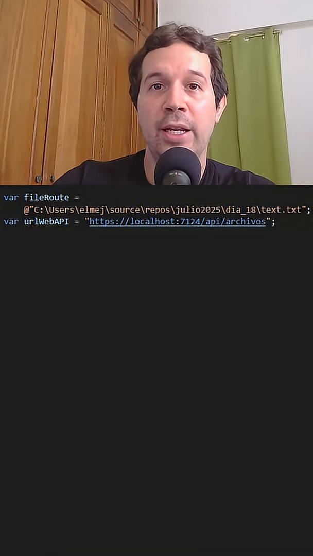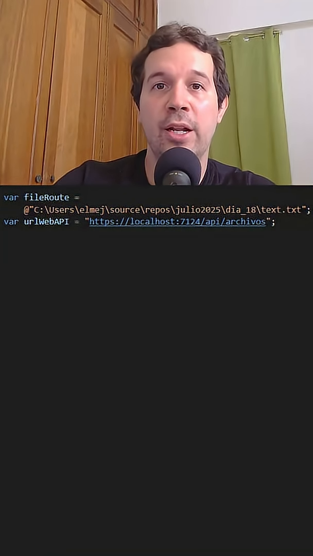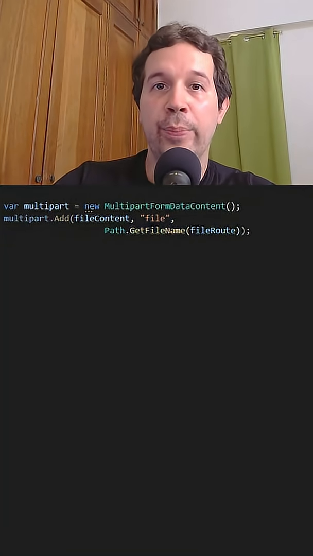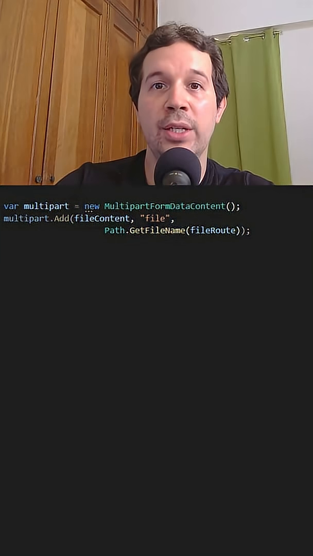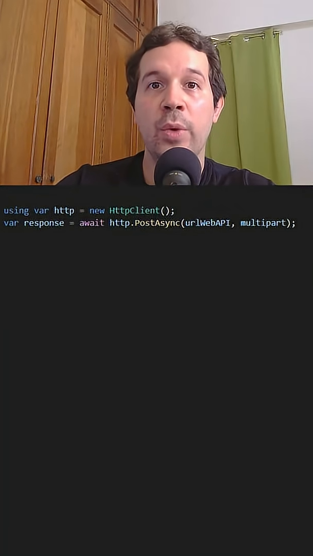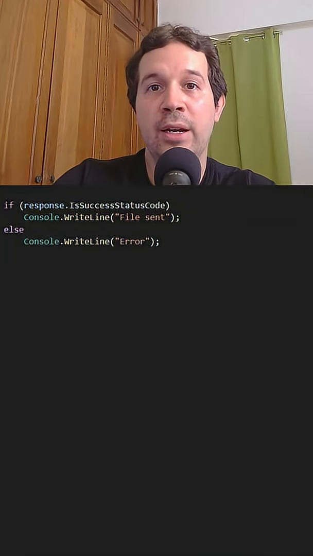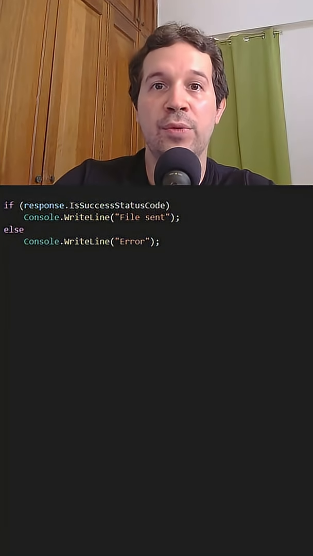I have to put the file in a variable and also the URL of my web API. Then we put the content of the file in a variable. We prepare the multipart, which is the format in which we can send files using the HTTP protocol. And then we can use the PostAsync method of the HttpClient. And finally, we can check if the operation was successful or not.